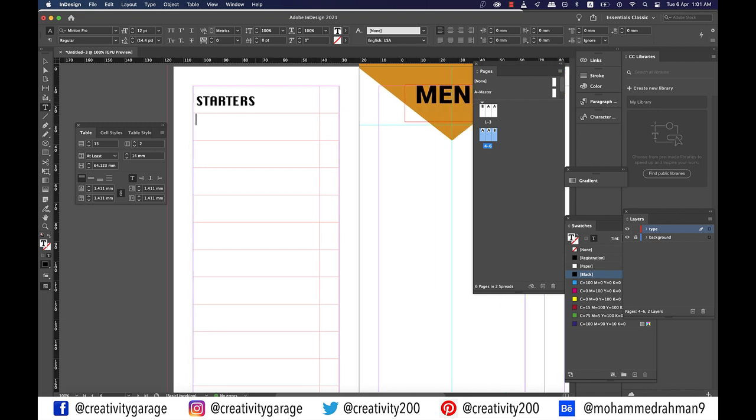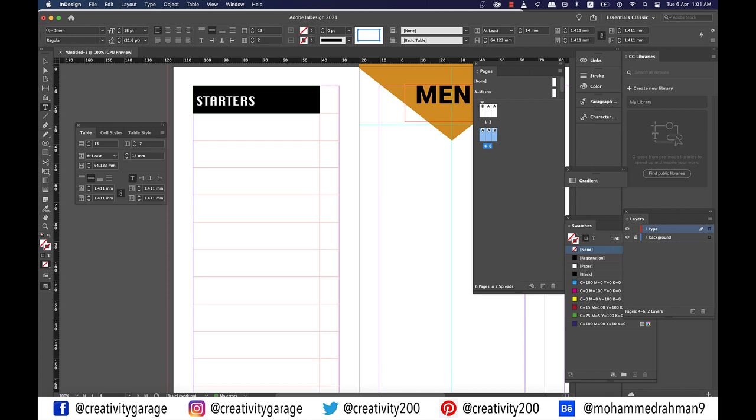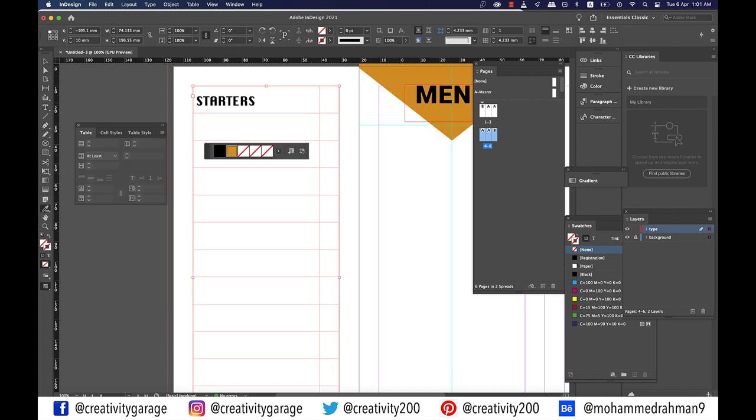And I want this yellow color to be applied to the text, so select the text and use the eyedropper tool to sample the yellow color and then click once on the text to steal the color.